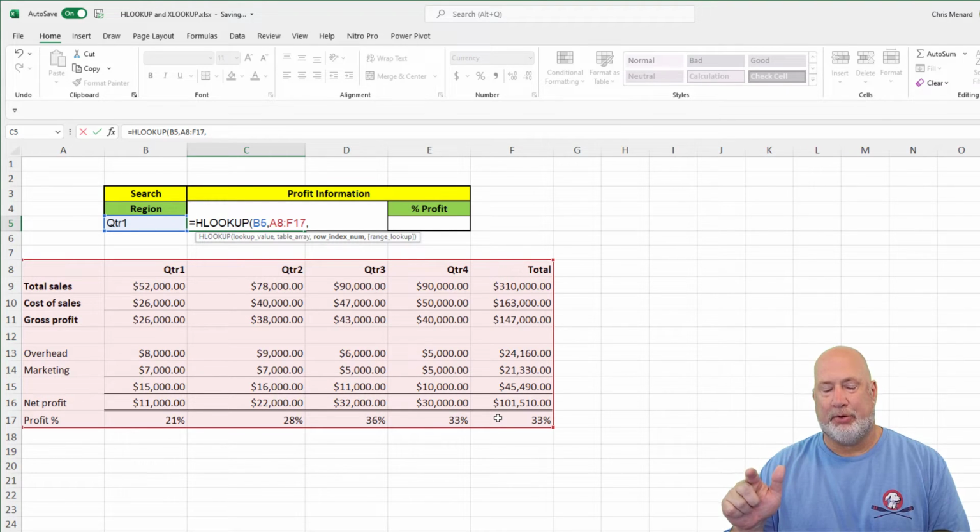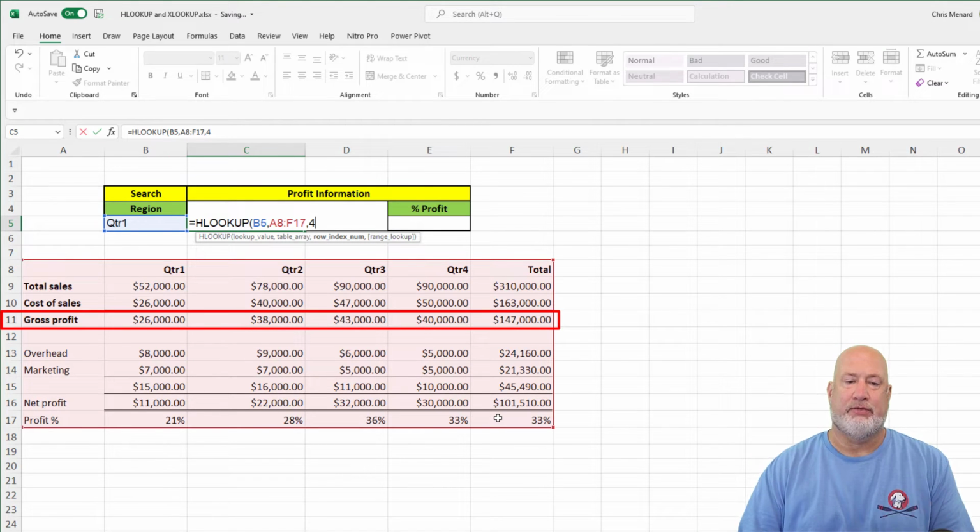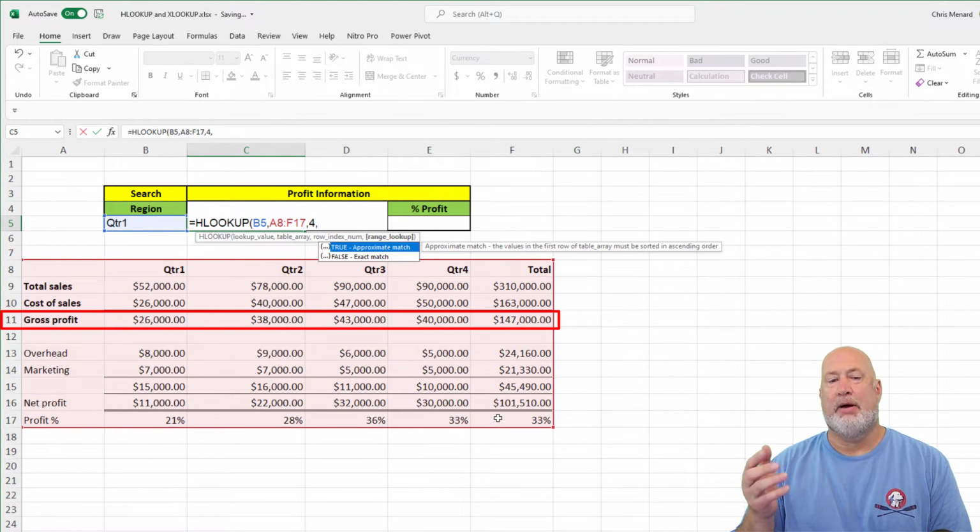a VLOOKUP would have column index number, and HLOOKUP has row, and this is where people get lost. I'm trying to figure out what the gross profit is right here, and a lot of people would put in the number 11, but the answer is it's the number 4. Row 8 is 1, 9 is 2, 10 is 3, so 11 is 4, comma.